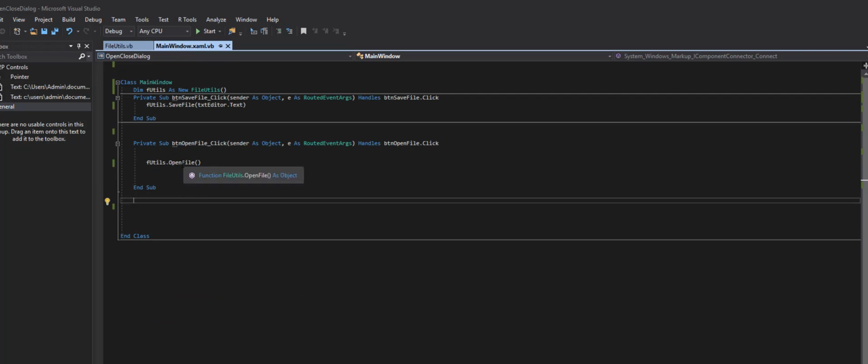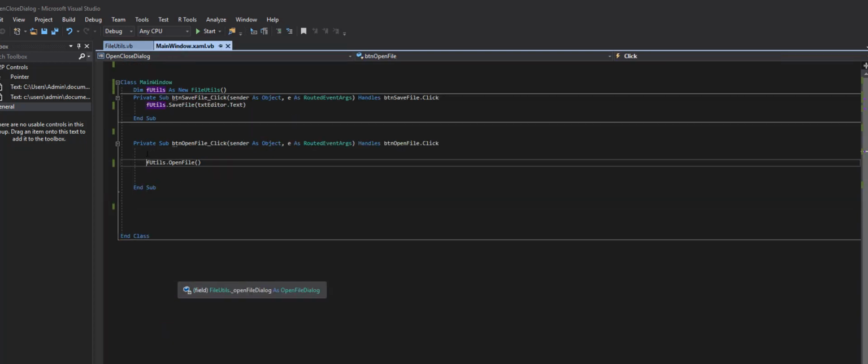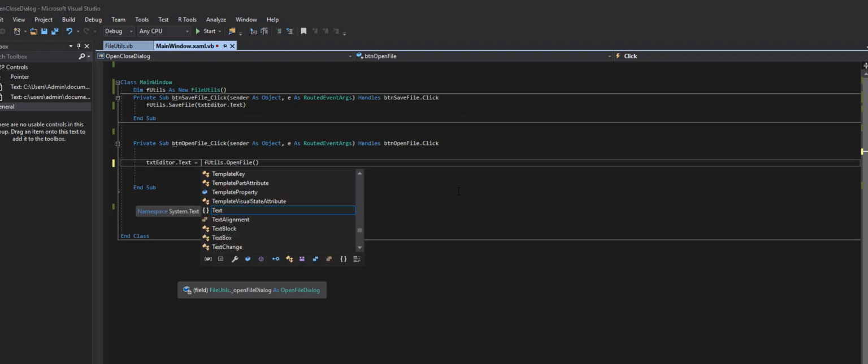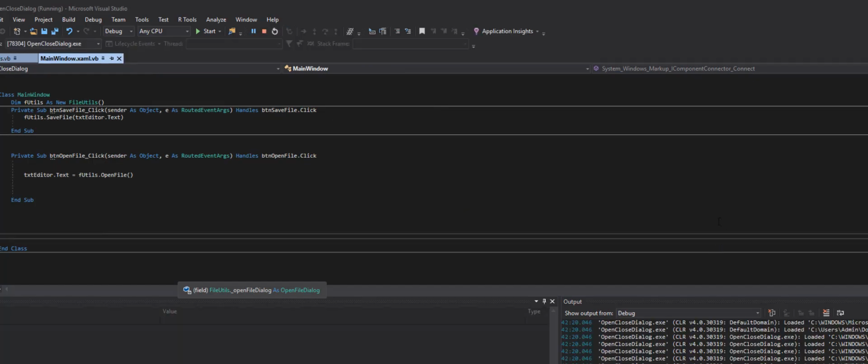Now, the only thing we have here is that when we open it, it is not going into the text box here. It's just returning that information. So when we get back here, what we should be doing is txt, we're going to put that into the text box. So txtEditor.content.text will equal whatever that returns. Okay, so now let's go ahead and hit F5 and run that.